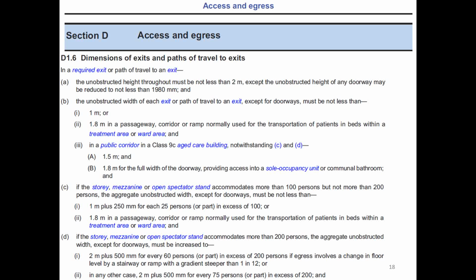Now, we have just spoken about the travel distances and which describe the travel pathways. So what this section 1.6 actually tells us is how wide those pathways need to be. Now this is related to how many people use a certain story of a building. You can see here in clause D 1.6b1 that exits or paths of travel to exits, except for doorways, must be not less than 1 meter.